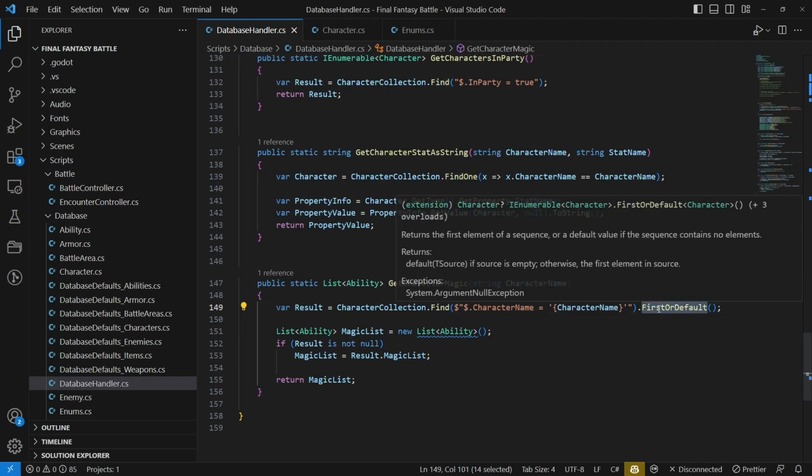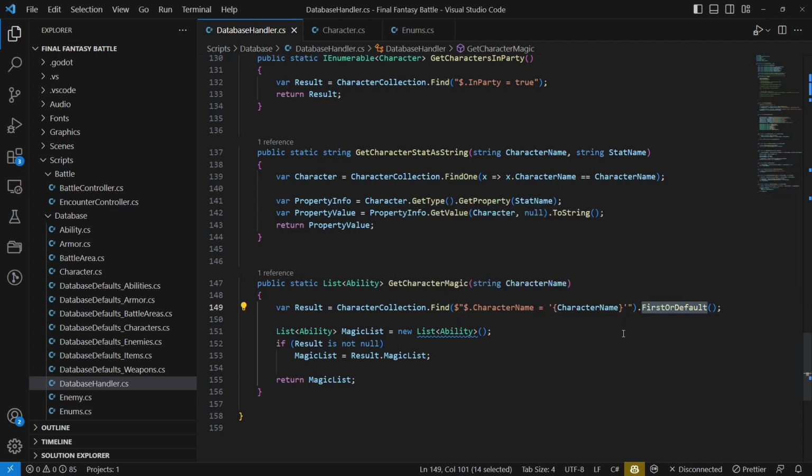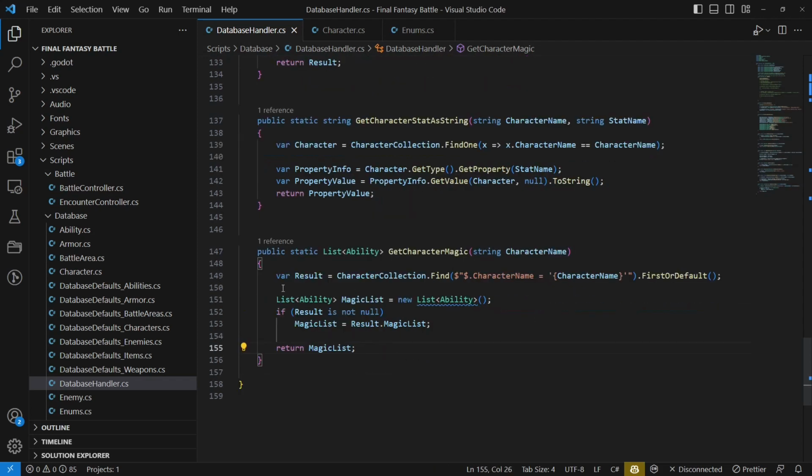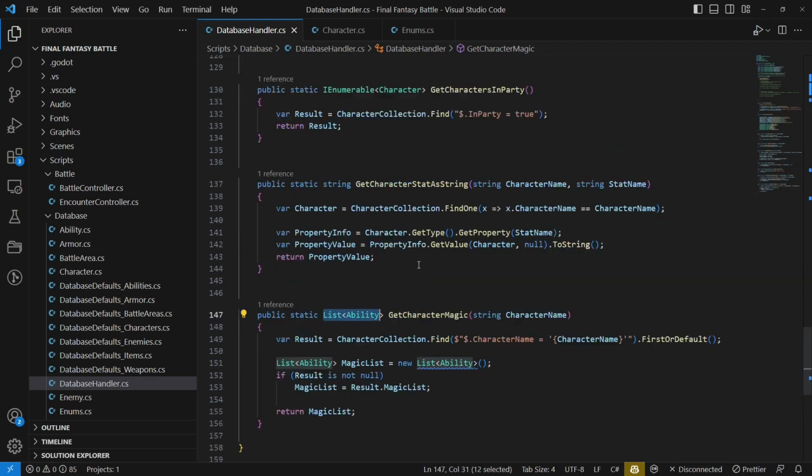So we have to specify first or default because it would break if you had multiple rows. I did have a little issue with the other syntax here. I'm not sure if that's a bug or whatever, but that's why I use this way. And it's going to come in handy anyway. So here we just initialize the list, make sure it's not null, and set that magic list that we're returning equal to the result, that character's magic list. And that's going to give us a list of abilities, specifically spells.